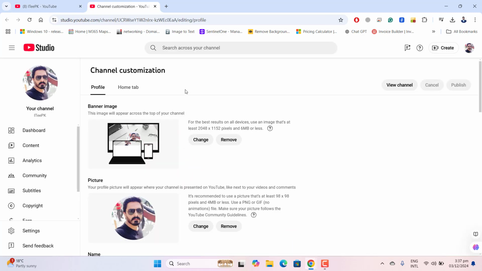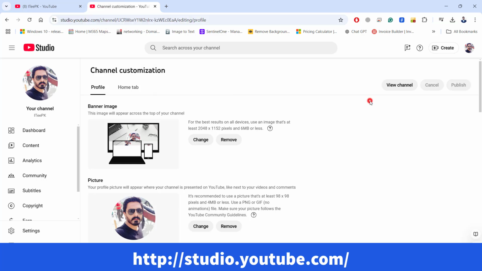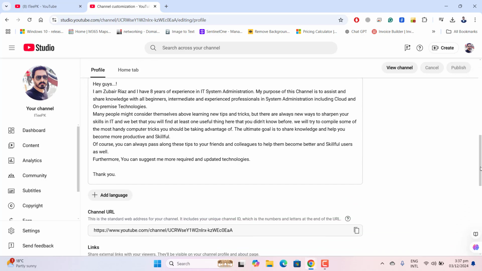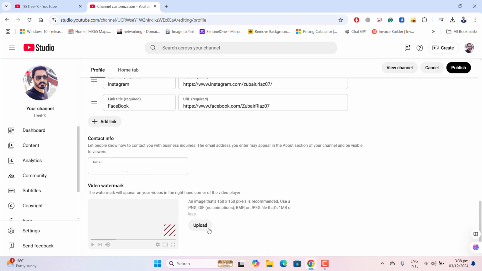Once you are at the customize channel page, the URL will be studio.youtube.com. On your computer or laptop screen, scroll to the bottom, and there you will find video watermark. This says that the watermark will appear on your videos in the right hand corner of your video player. So let's say I want to remove this current watermark. Let's click on remove, and I want to upload the watermark.